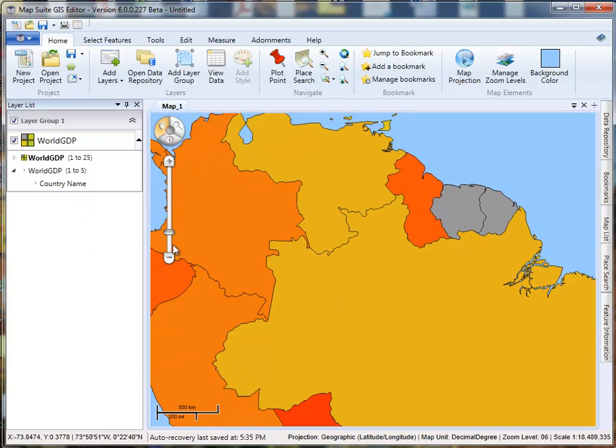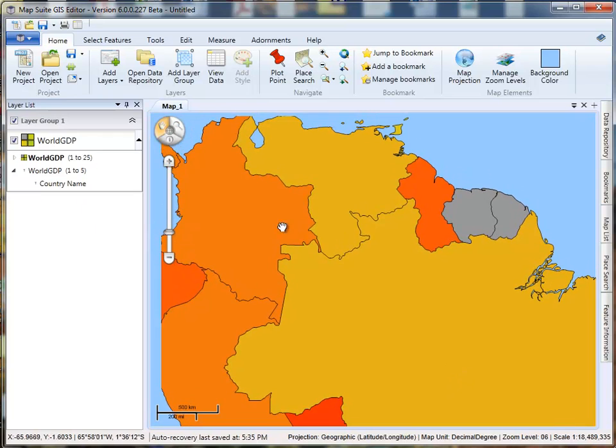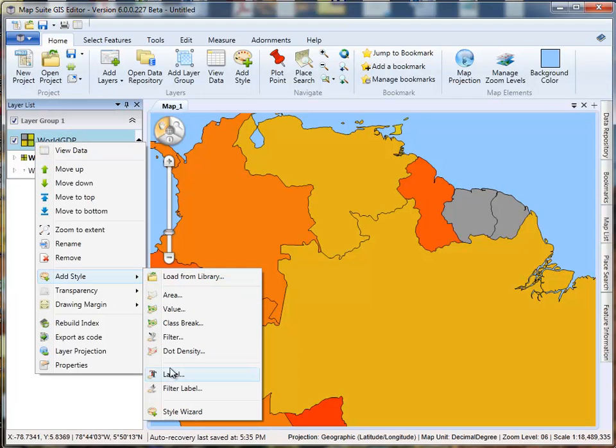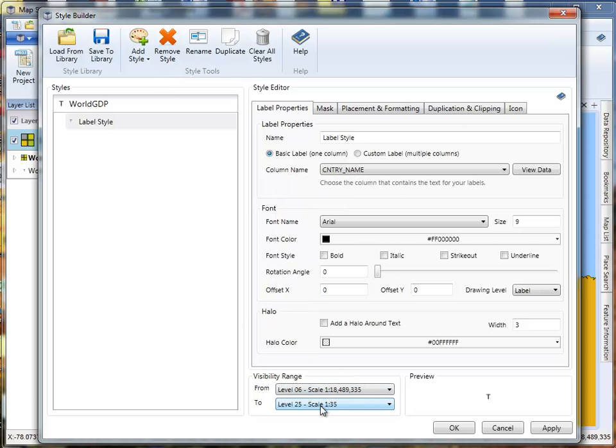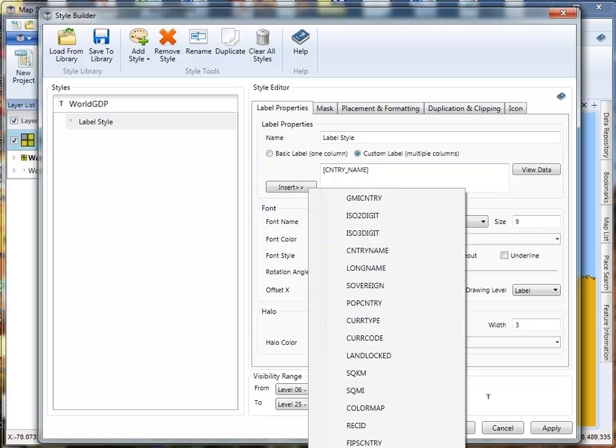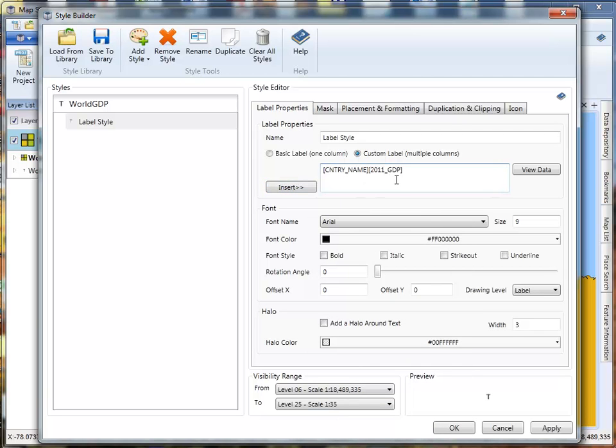Now I want to set up my labels from 6 to 25 to show both the country name and also the GDP amount in dollar values. To do that, I'm going to come back up here again and add a new label, and I'm going to choose from zoom level 6 this time to zoom level 25. Instead of just doing the country name, I'm going to want to do a multiple column label. So I'm going to choose country name, and I'm going to insert the 2011 GDP, and I'm going to hit apply.